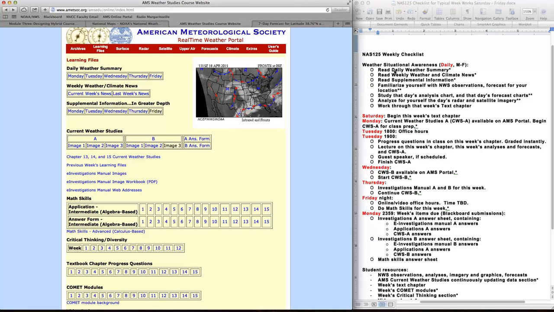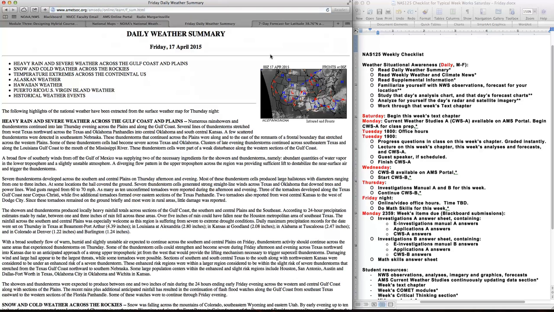First thing I like to do is to read the daily weather summary, and that is on our American Meteorological Society real-time portal page. It's right at the top. So let's click on Fridays and see what it looks like. Give you a quick look at today's analysis chart overlaid onto a satellite image and gives you a general idea of what's going on across the country.